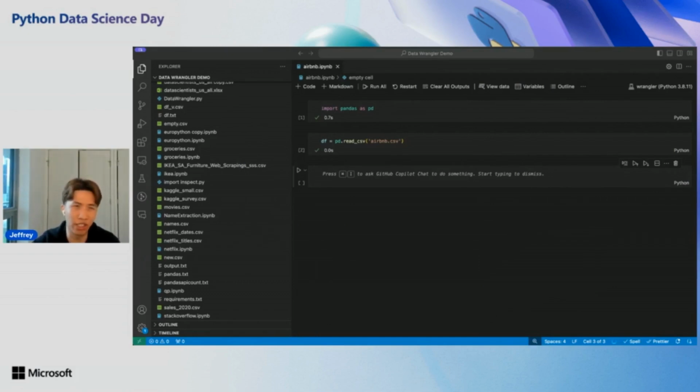Today we'll be using the free Data Wrangler extension for VS Code to explore, analyze, and clean a data set of Airbnb listings in Seattle. And throughout the journey, we'll be checking out how Data Wrangler will help increase the productivity of data scientists and increase the learnings that you get from your data set.